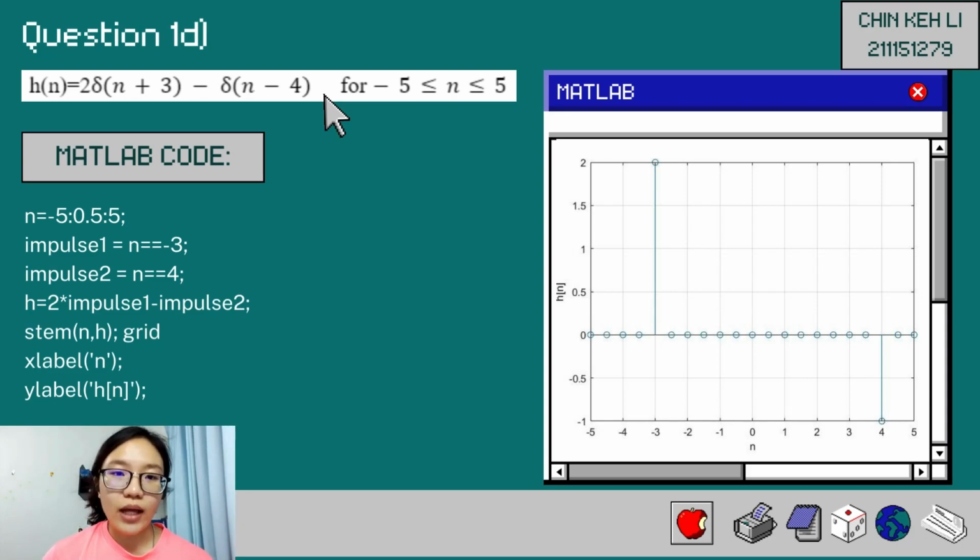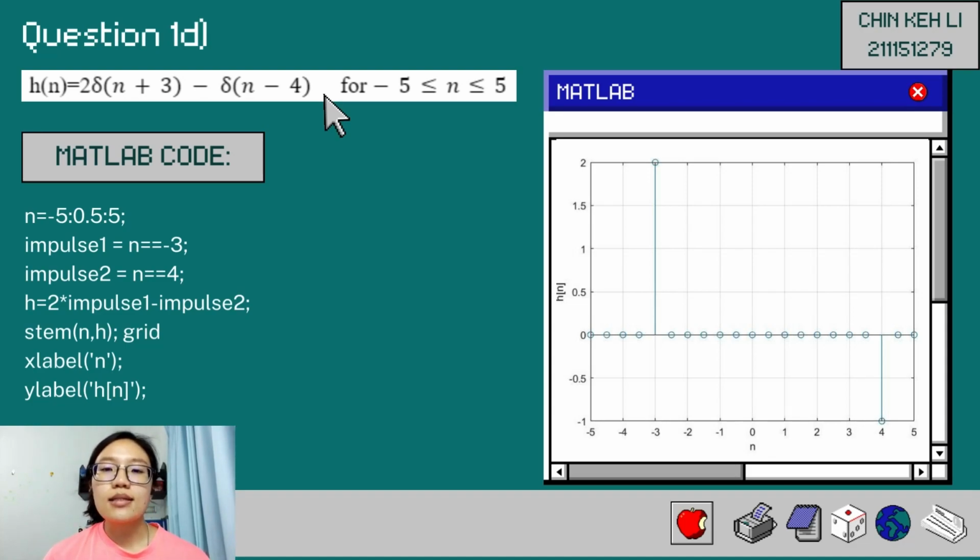And moving on to the fifth line, stem(n, h); this creates the stem plot of the signal h with time indices n. The grid command is added to the plot for a better visualization. xlabel('n') labels n at the x-axis. ylabel('h[n]') labels h[n] at the y-axis. And at the right side, this is the impulse signal generated by MATLAB.